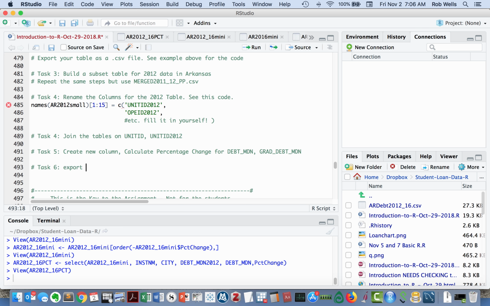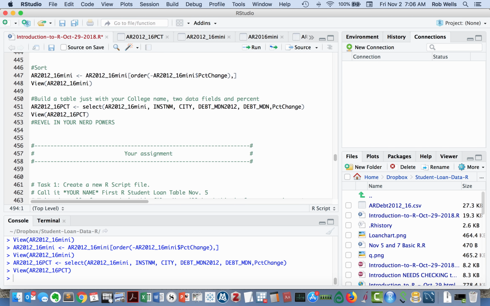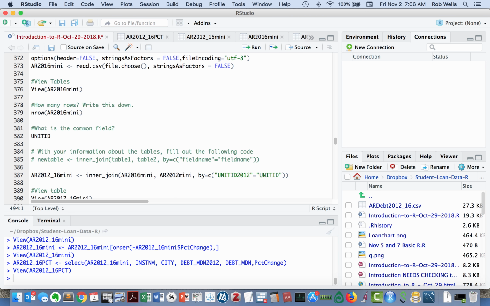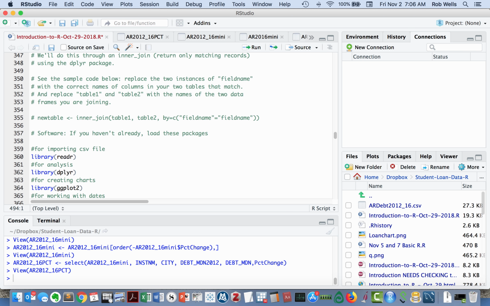Export your new table as a .csv file and post it with our script on WordPress. That's your task. Good luck. Read over this material and the other supporting material on the web page, and you should be good to go.